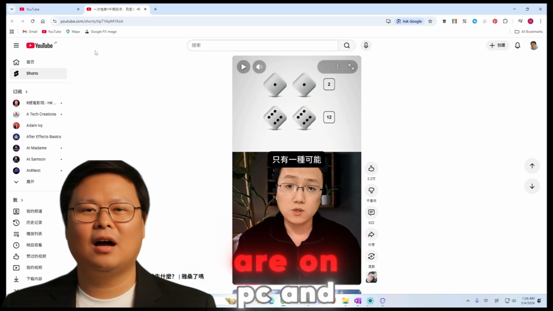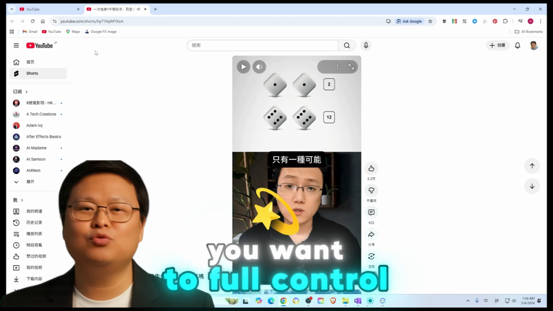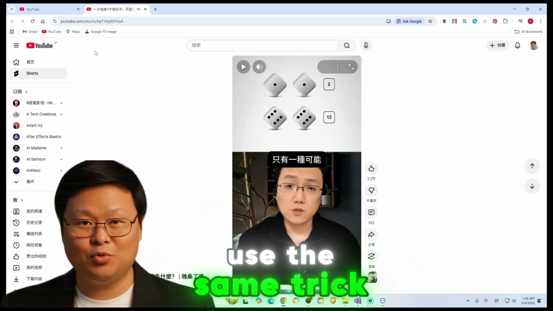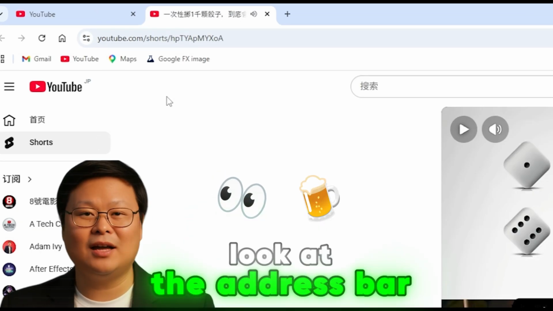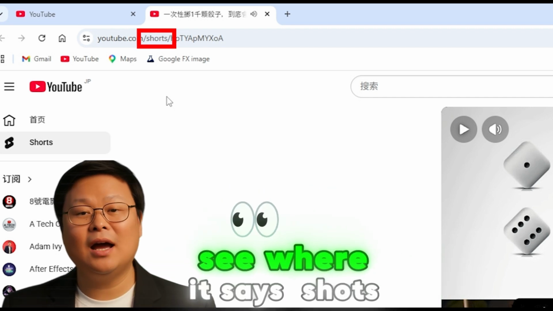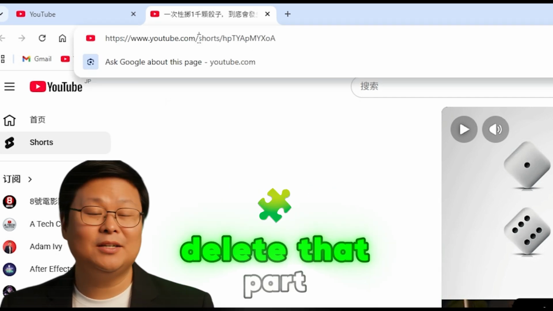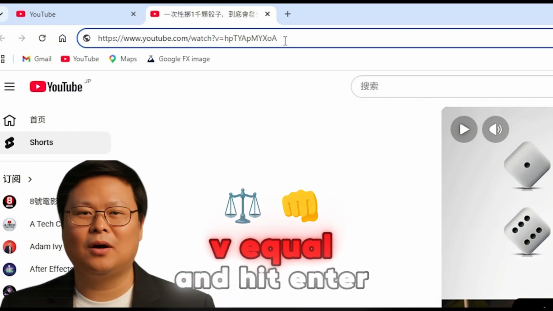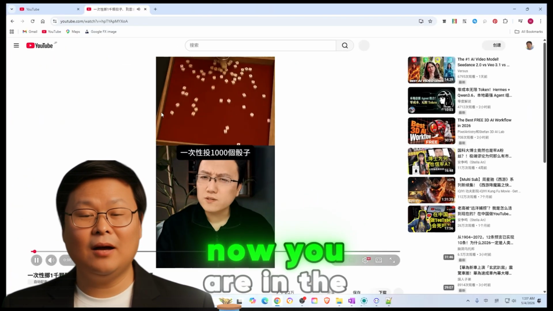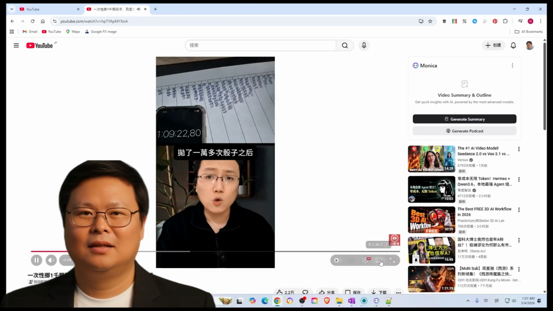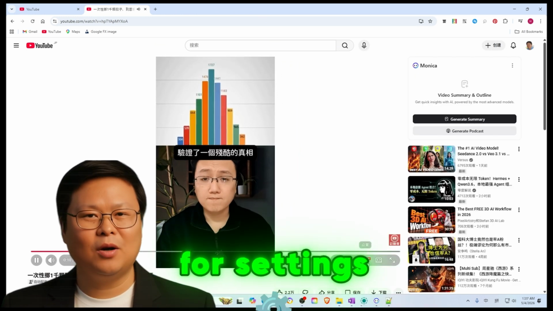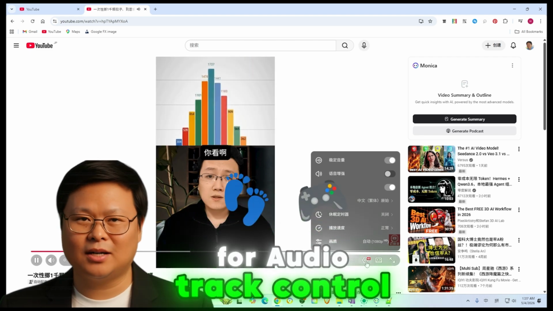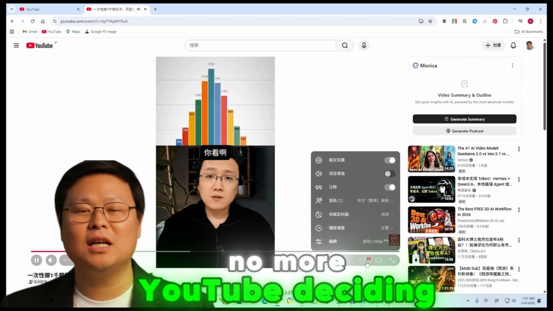But wait, what if that option isn't showing up for you? Or what if you are on PC and you want full control? Use the same trick as always. Look at the address bar, see where it says Shorts. Delete that part, replace it with watch?v=, and hit Enter. Now you are in the normal player. Full gear icon, full settings, full audio track control. No more YouTube deciding for you.